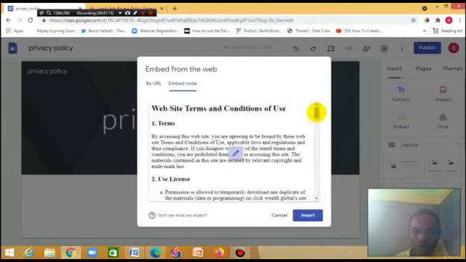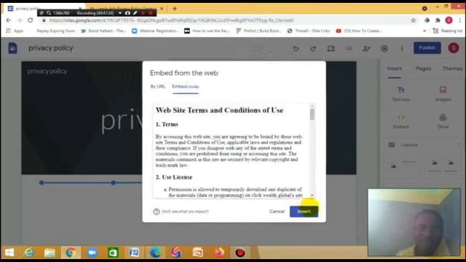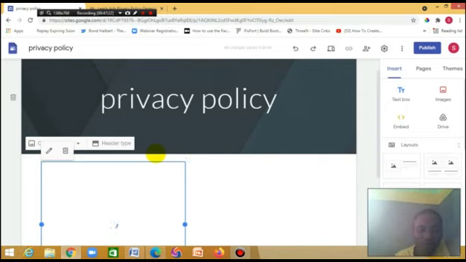Okay, the next thing I want to do now, you want to click on insert. You're not inserting it into this page that we are building. Do you understand what I'm doing now? So that is it. So we have inserted it here now.